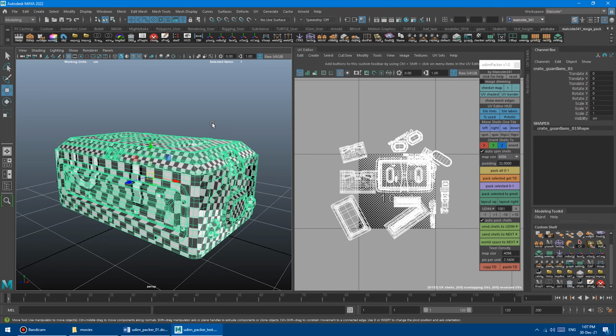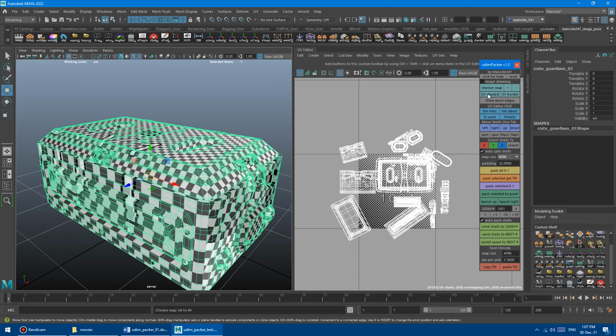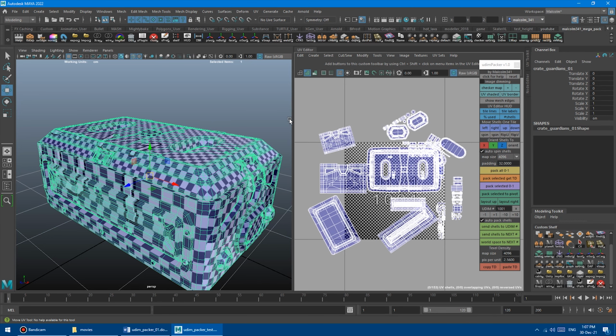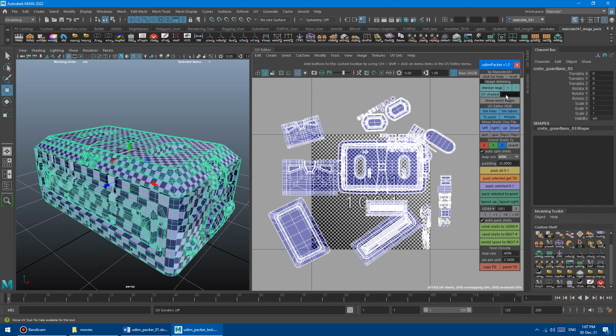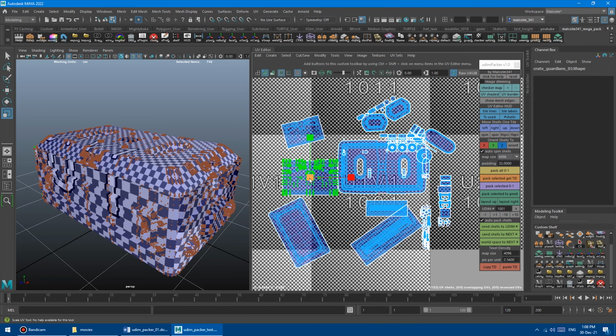You can increase or decrease the size of the checkers by clicking the plus or minus buttons. You can turn on UV shaded as a toggle on and off, so you can see it here. And you can toggle UV border on off as well. On top of that, you can show and hide mesh edges by clicking this toggle. So this is really handy because in the viewport, it hides the edges, but you can still manipulate the UVs.